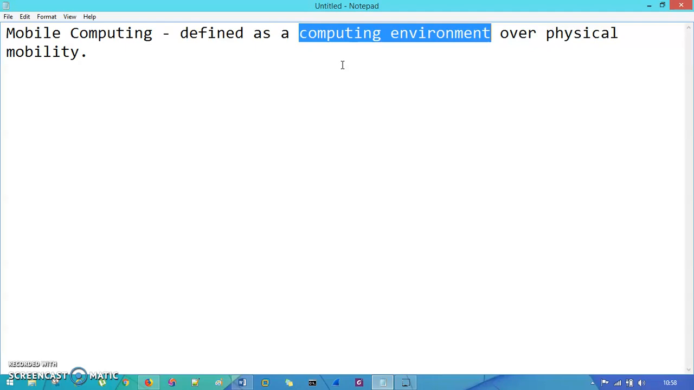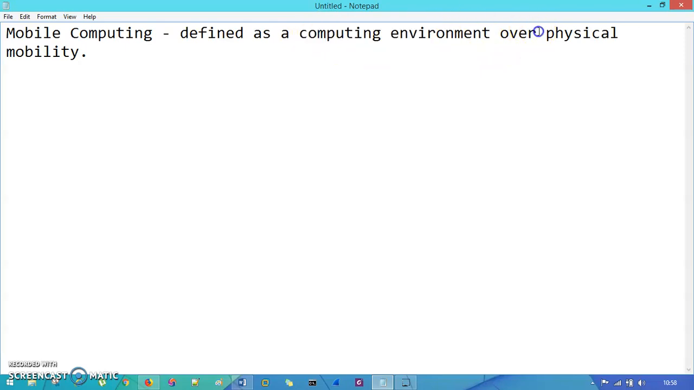So when you use computing on all those portable devices, it is nothing but a computing environment. And how? Over a physical mobility, which means you can compute from one location to another. You can move from one location to another while computing. So the user of a mobile computing environment will be able to access data and information or a logical object from any device in any network while on the move.